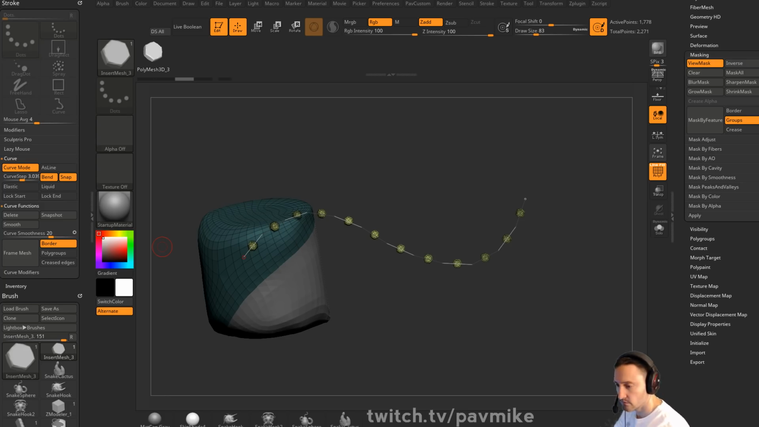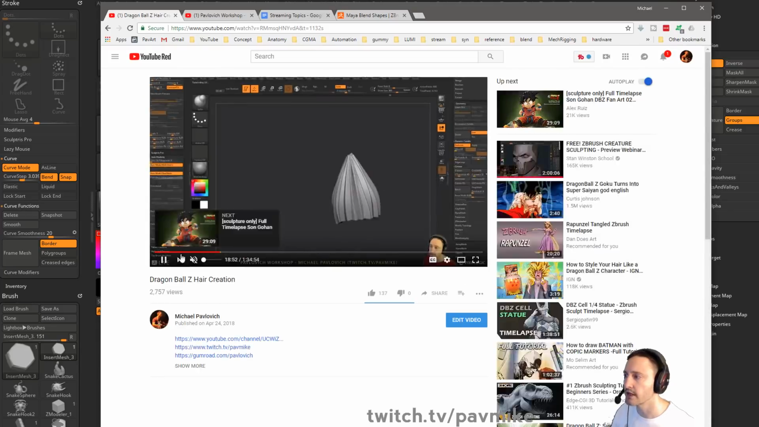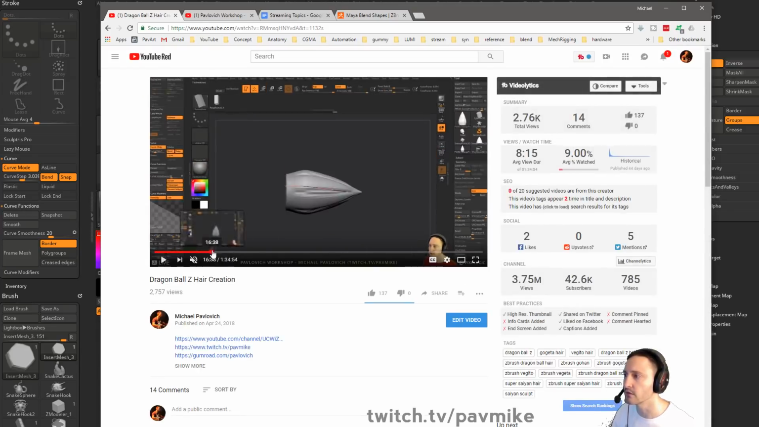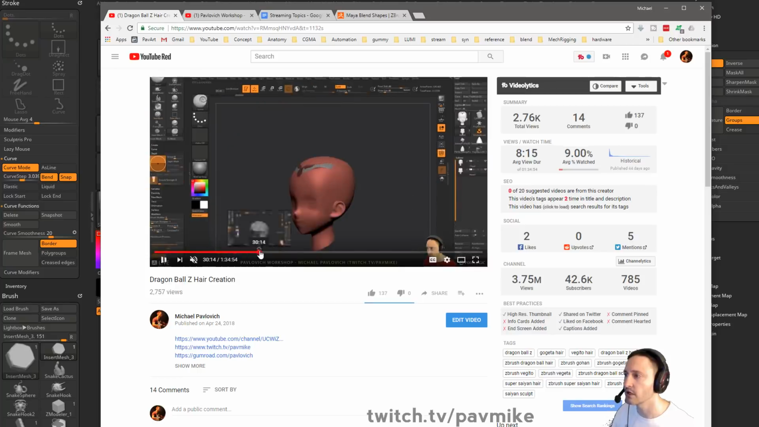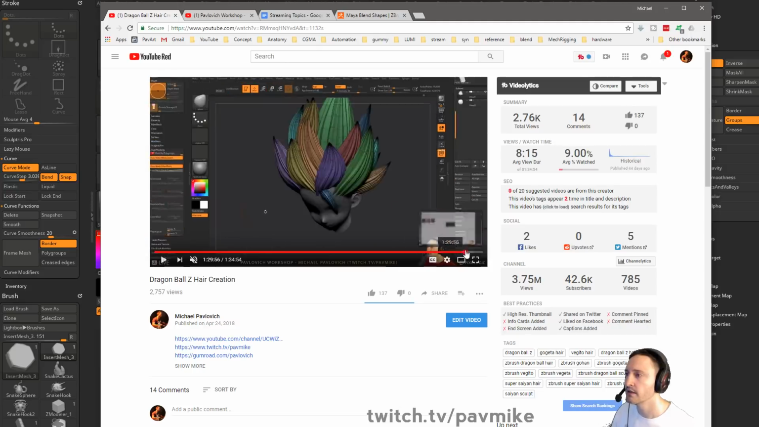Let's do, yeah, Dragon Ball Z hair creation. You can look that up. So this is where we go through and do our hairbrush. This is where we're blocking out the hair. Make a basic hairbrush, and then kind of make that kind of thing.